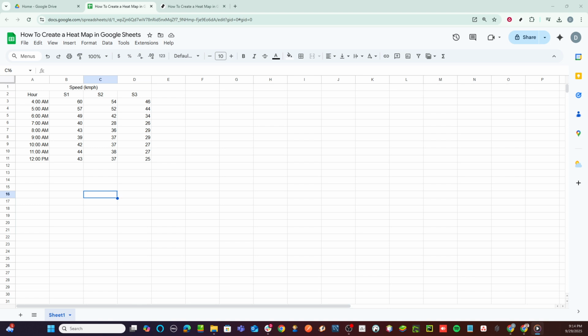First, you'll need to open Google Sheets and access the document you wish to work with. If you're starting from scratch, create a new spreadsheet and enter your data accordingly. Once you've done that, move on to the main part of creating your heat map.